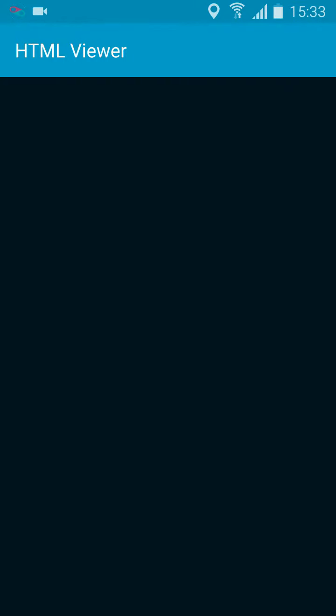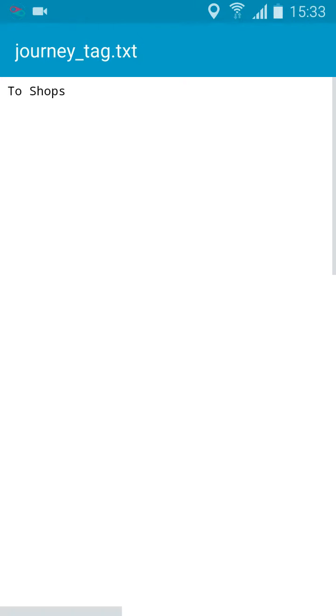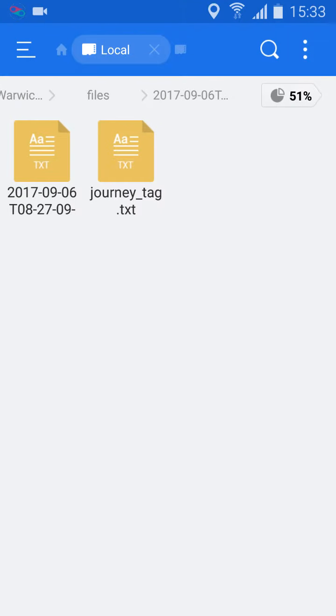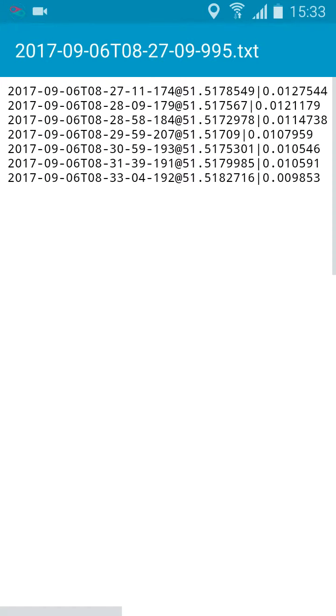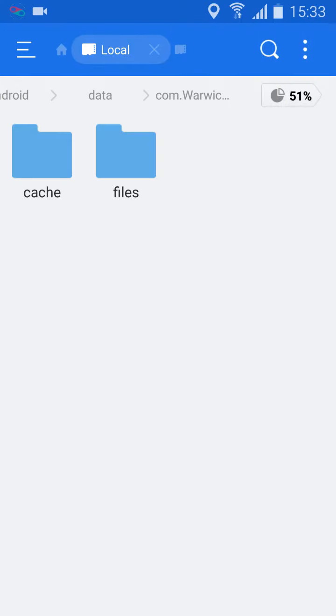I'll show you what's in these files. As you can see there, that's the 2 shops tag, which we added earlier in the demonstration. And over here, it's got time and places, latitude, longitude on the right, time and place on the left, and again in UTC format. So that concludes this demonstration.